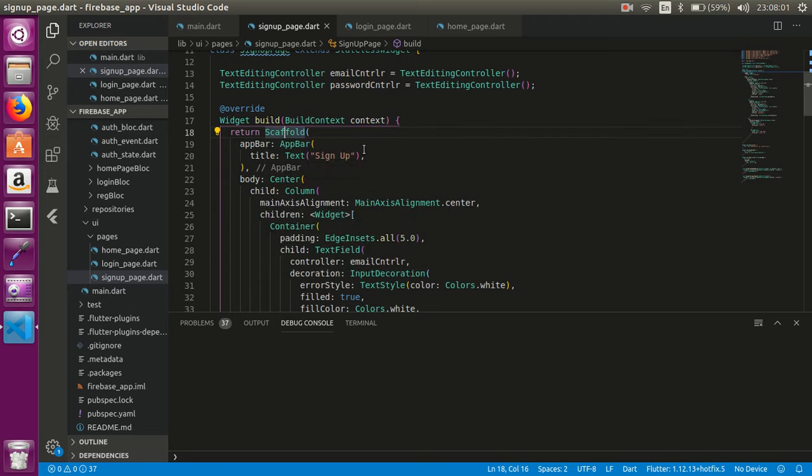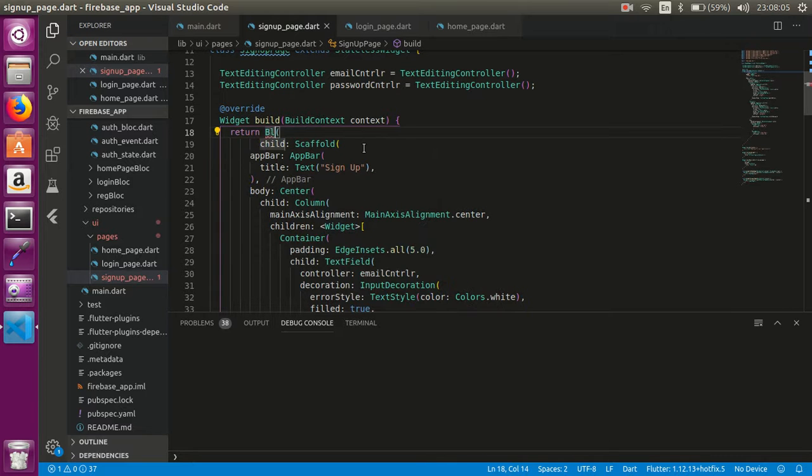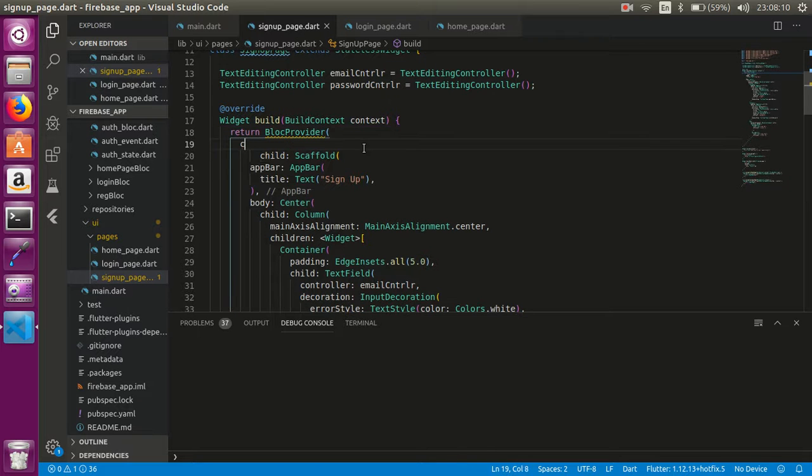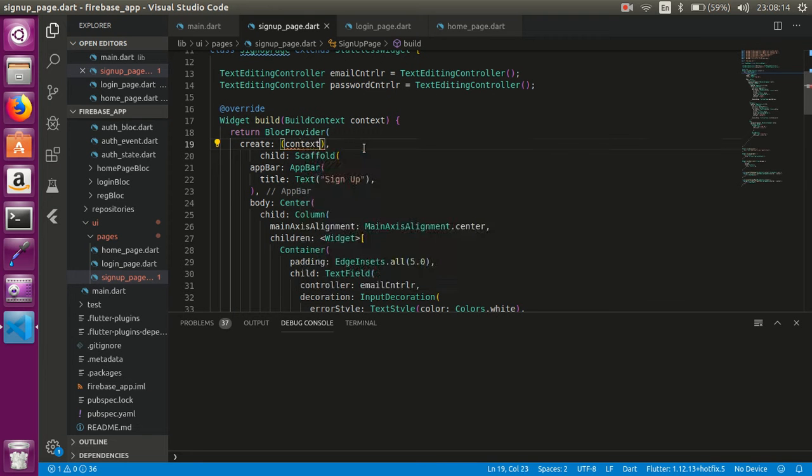So now let's use the bloc provider here and create the auth bloc. Sorry, signup bloc.